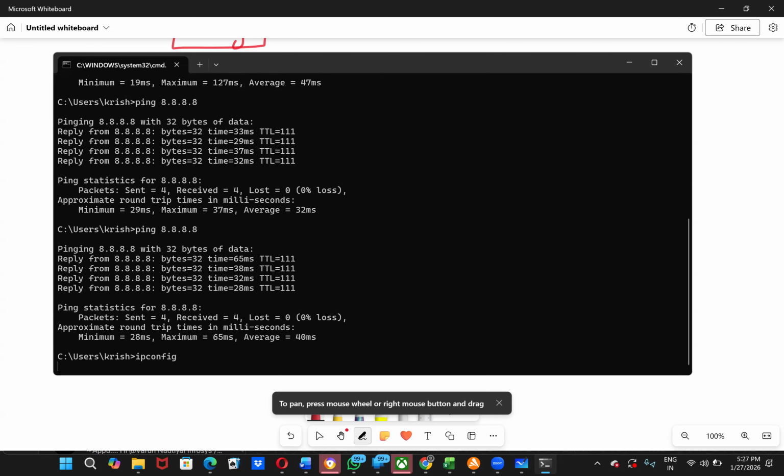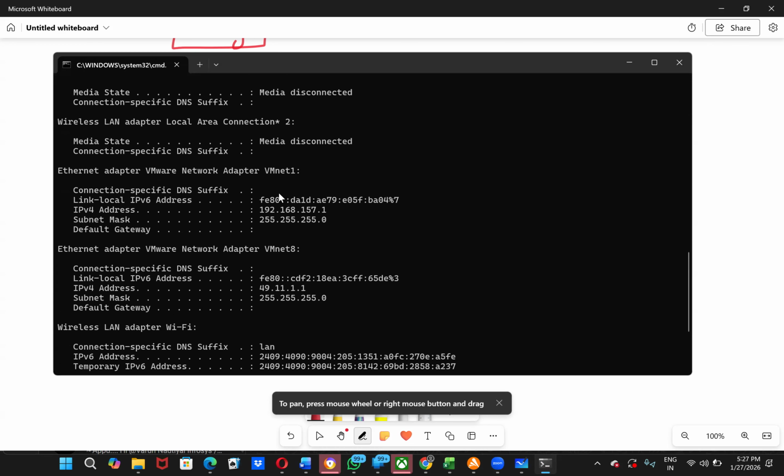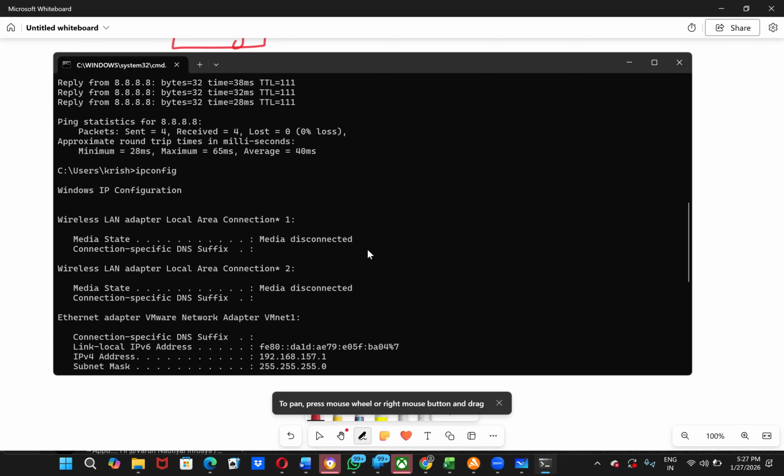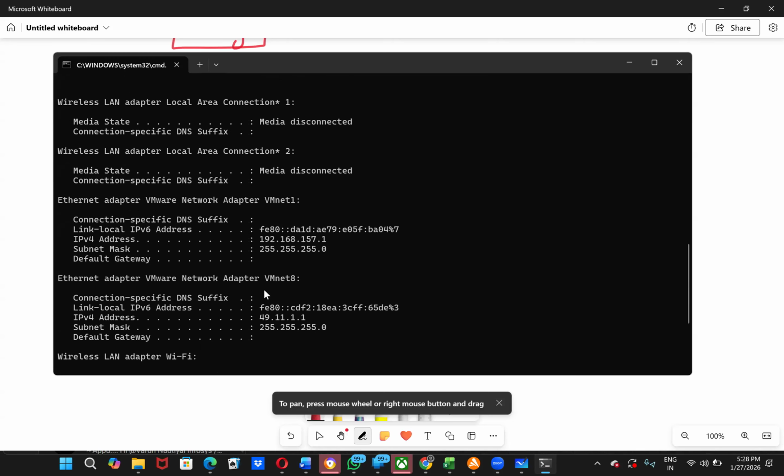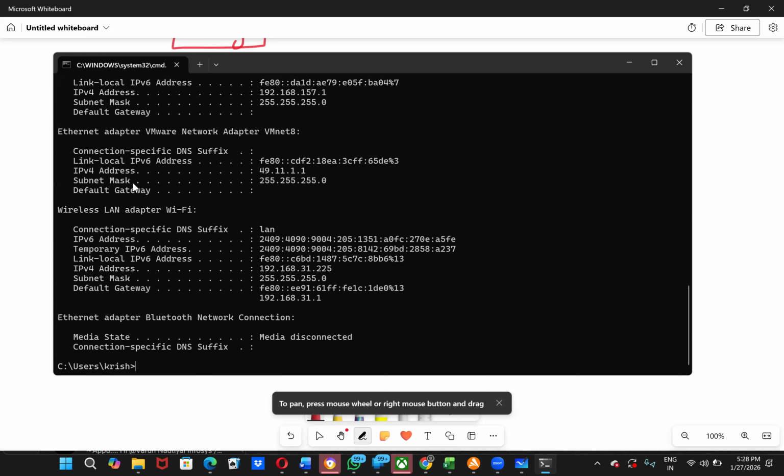IP config. This is the IP address on my Wi-Fi adapter. Okay, that was on the VM type. Here is my Wi-Fi adapter, and my default gateway is 31.1. This will be on my modem side. Even you can ping this IP.